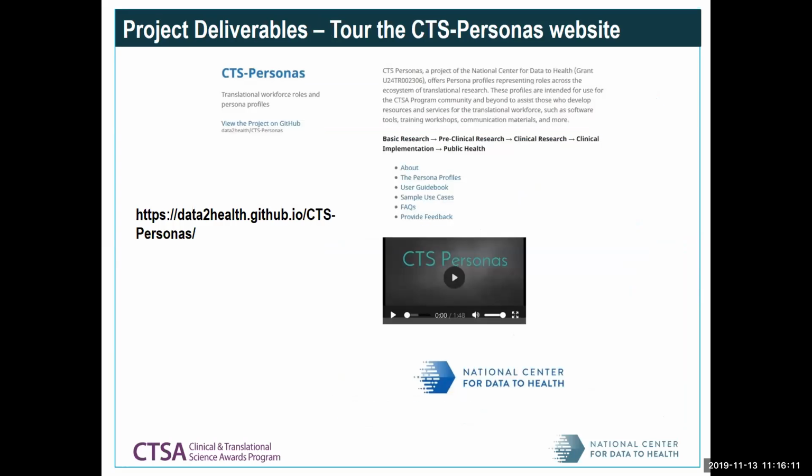So now, to wrap up our tour quickly through the project, I would like to take a tour through the website, the CTS Personas GitHub IO site, to show you all of our deliverables and how you can access them. So if everyone can bear with me a second, I will stop sharing slides, and we're going to switch over to the website.